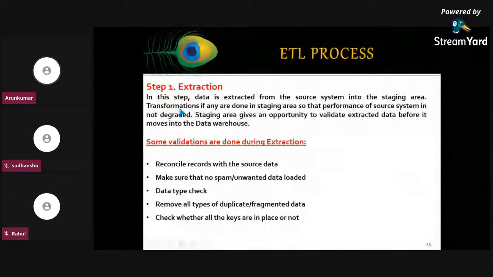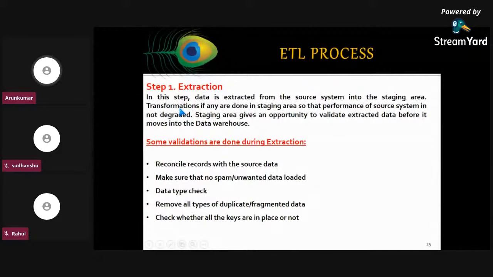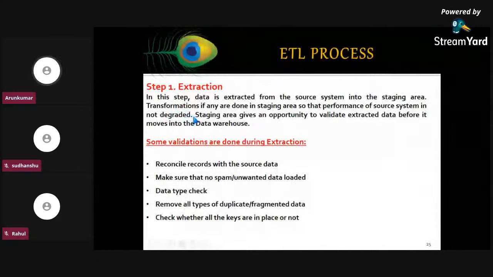Basically, what kind of data you want to take, or do you want to remove any number of rows or columns, or the way the data should be stored. So all those alterations you can do in this transformation phase. Then the staging area gives an opportunity to validate extracted data before it moves into the data warehouse. So you can validate the extracted data, whether it is corrupted, whether it is having any spam data. So all those validations you can do before the data actually is stored into the data warehouse.